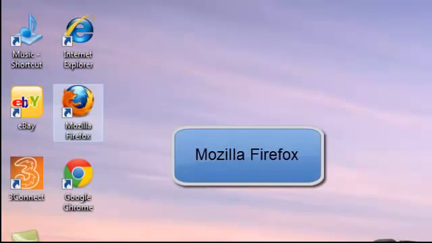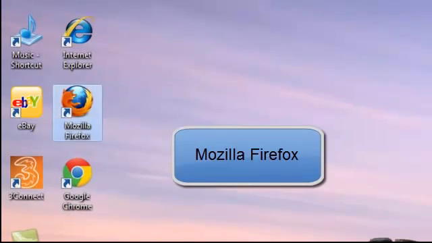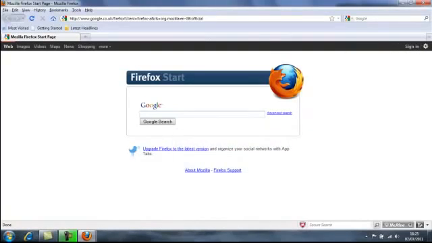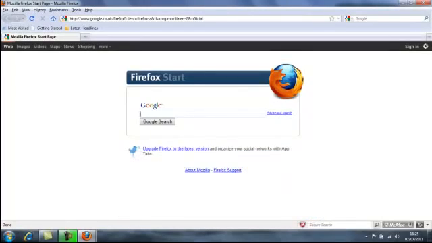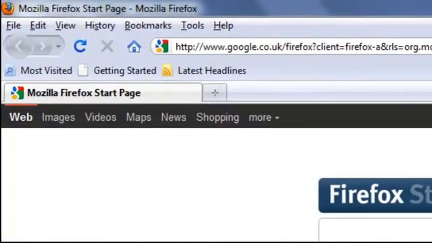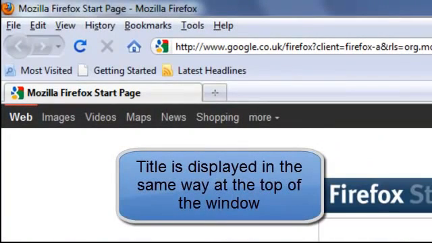Let's take a look at Mozilla Firefox. Our browser Mozilla Firefox opens, and straight away you can see it's slightly different. I haven't got Google as a home page here. What I've got is the Mozilla Firefox start page loaded, and that is the home page that we're using in Firefox. So that's a difference straight away. If we move it to the top, there's the title. The title is displayed similarly. Mozilla Firefox start page with Mozilla Firefox.